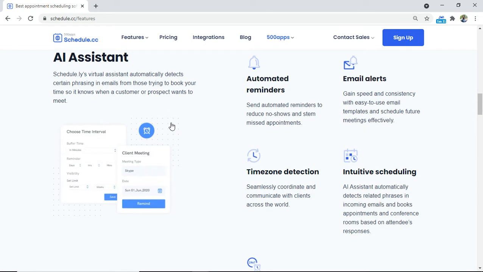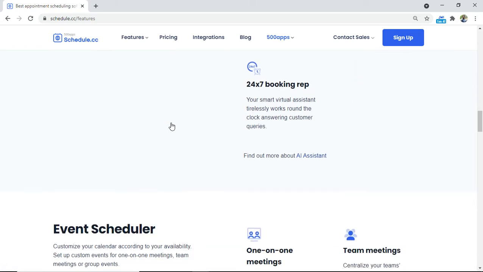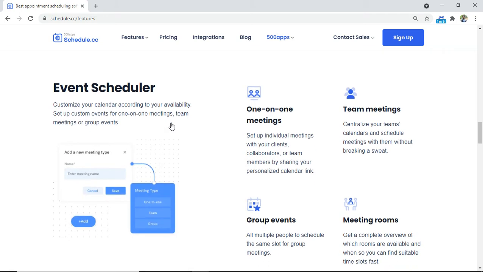Intuitive scheduling, like when you type something, it will automatically show, okay, this is the one that I have to schedule. Then 24 by 7 booking: if you have scheduled an event, one can book 24 by 7. So this is one of the key features of the AI assistant.